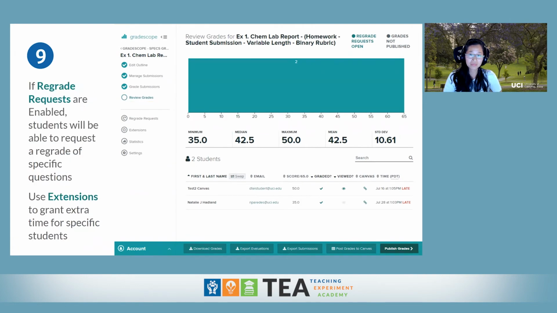Okay. And finally, there are two more important buttons here. You can enable or disable the regrade request for your assignment.